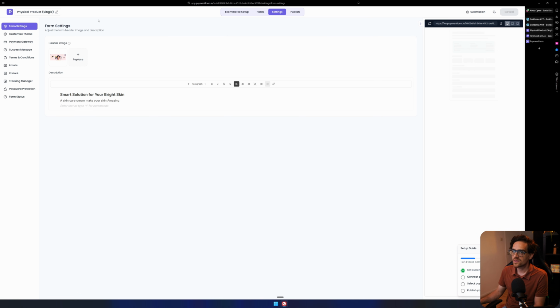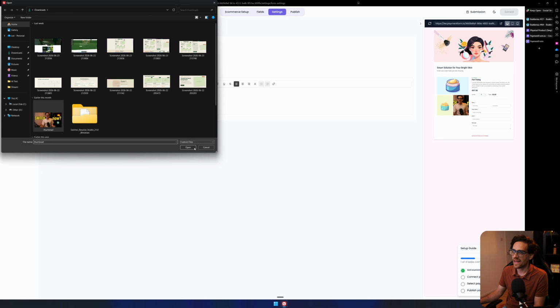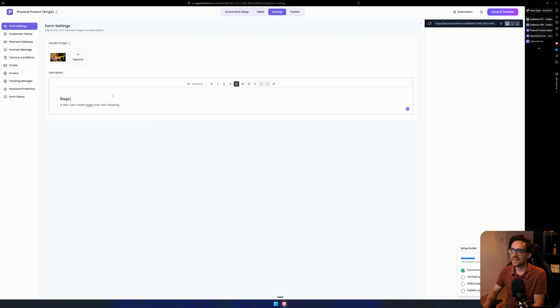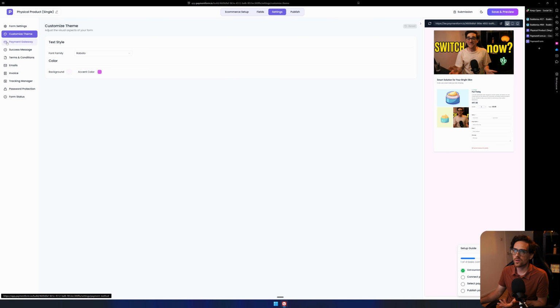Then we go to settings. You can make changes to the top part so it is more recognizable. Let's add in my thumbnail for now. It's not the best, but it's something, right? Dogs Fit and Fun, so they recognize you on the page. Lessons we offer. You can even customize the theme, the color, the fonts.